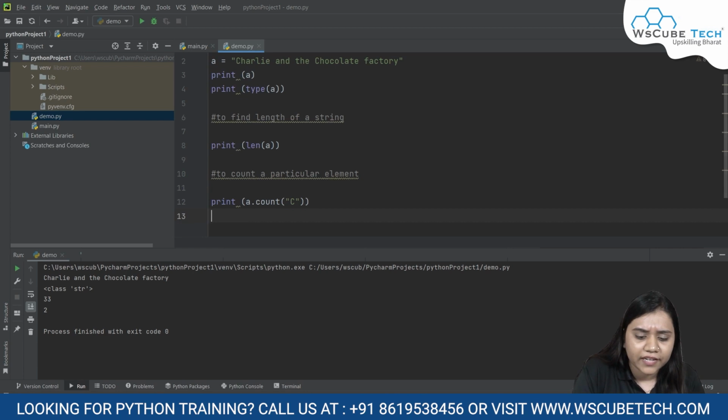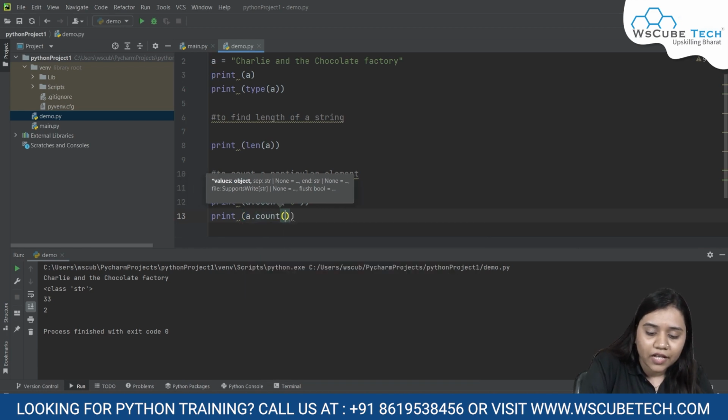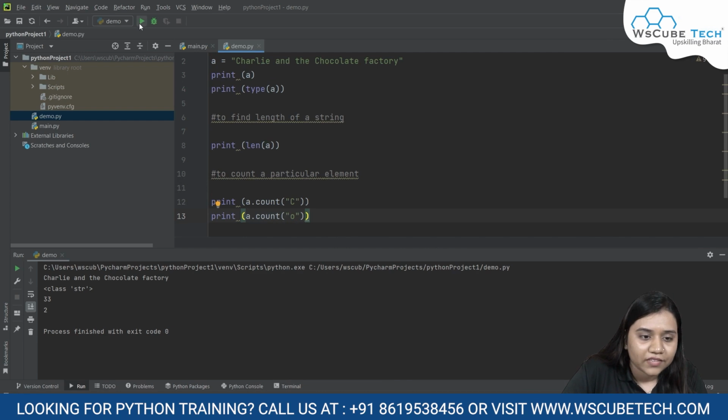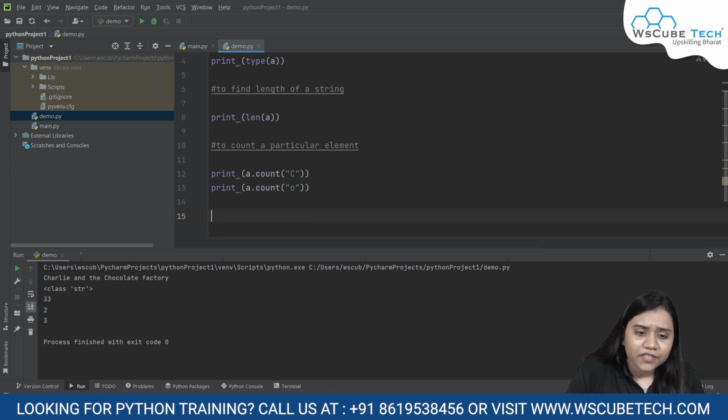If you want to count anything else, let's say I want to count how many times alphabet O is occurring. All I need to do is a dot count, inside the quotations I'll write O, and if I run this program, it will give me the output three times. And as you can see very clearly here, alphabet O is occurring three times, twice in chocolate and once in factory. Right?